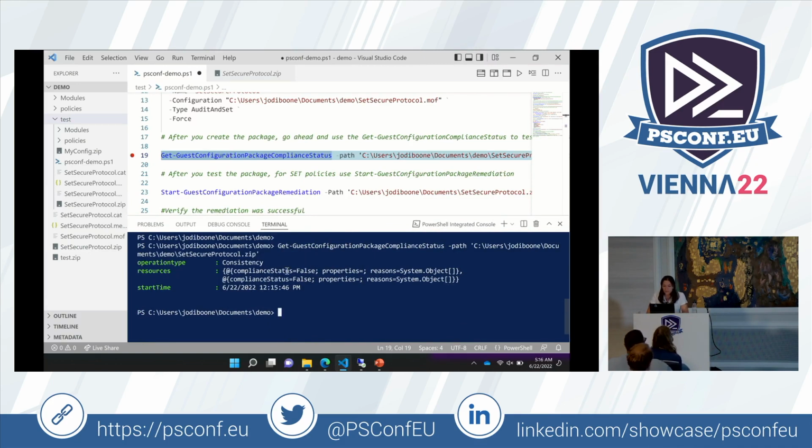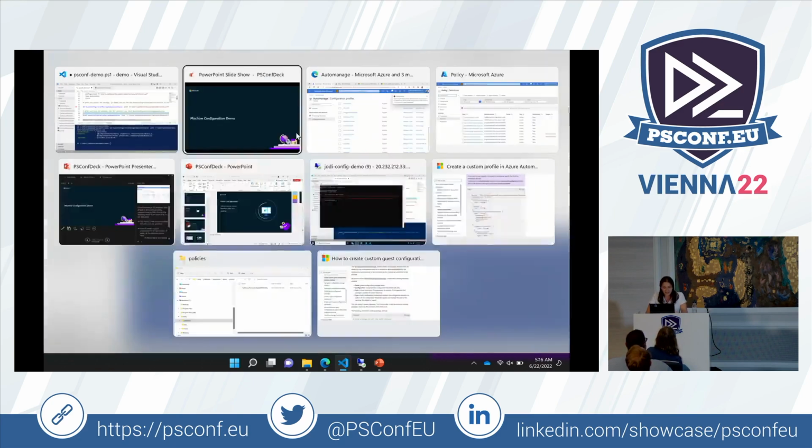So you can see here that the compliance status is false. And so I'm not going to go ahead and change a registry key during a demo, but I do have a VM where I can do that, so I can show you the output of what this looks like when you run it on a local machine.